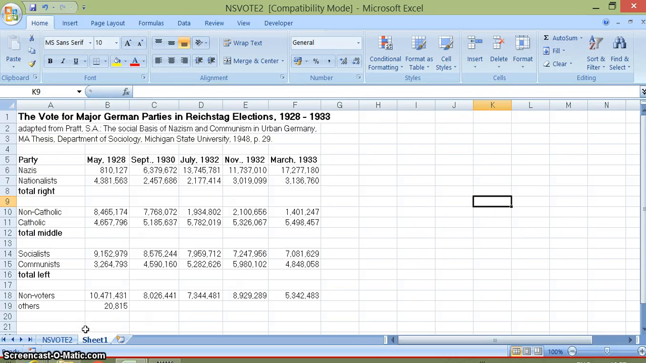Adding up columns of figures and auto-filling across columns. As you can see in the example here on the screen, some of the totals in the table have not been calculated. This screencast will show you how to add columns of figures using the AutoSum function in Excel, and then how to quickly autofill across the columns so that all of the year's totals are calculated.